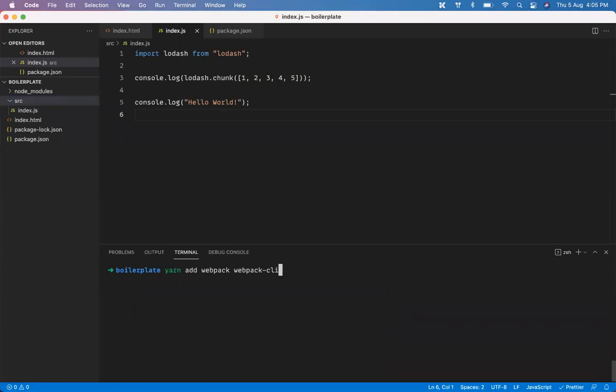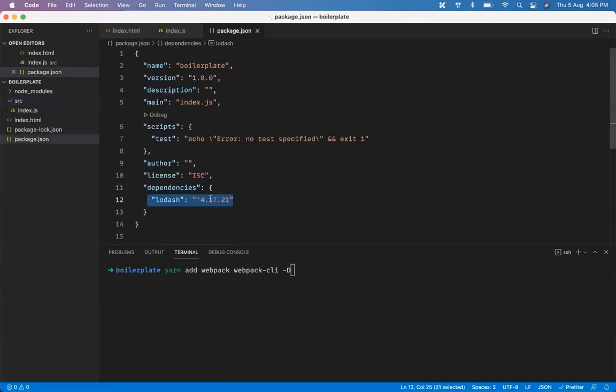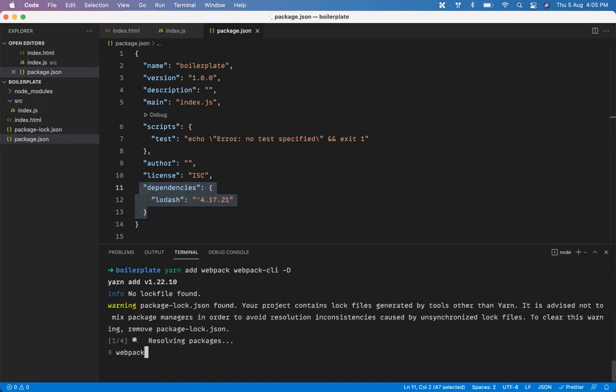So I'm going to add these two packages. There's one important thing: you can also pass an extra flag called -D. What does it mean? Right now, when you don't pass this -D flag, it will go into dependencies. But let's just see what happens when I press enter now.